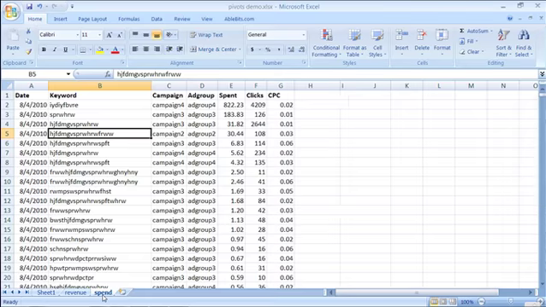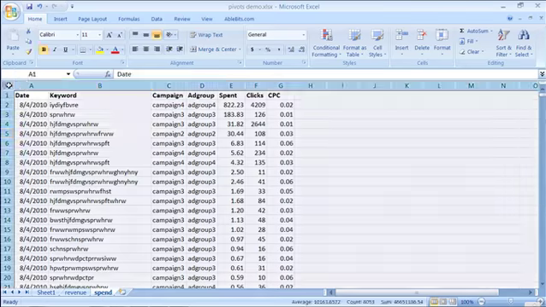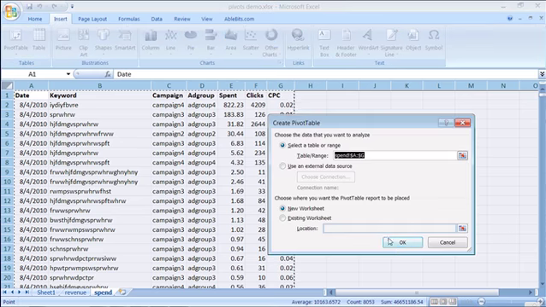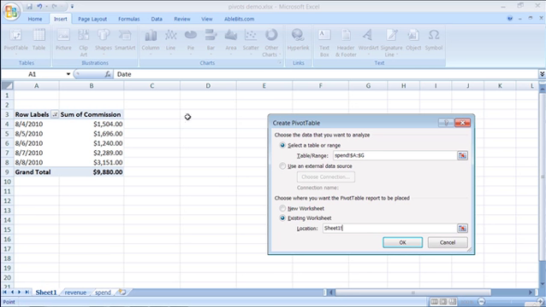Now I need to do the same thing with spend. I'm going to select the entire worksheet's worth of data, go to Insert, Pivot Table. Now this time, however, since I already have a pivot table worksheet over here, I'm going to go ahead and put them both on the same worksheet. I'm going to say Existing Worksheet, then click my cursor right in here for location. Now all I have to do is actually go pick the cell I want to put this pivot table on.